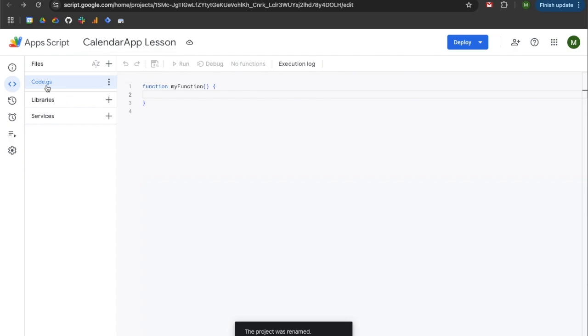Now, in addition to a script file, a GS file, you also have the ability to create HTML files. So that'll just give you some boilerplate HTML. And you can use that if you're developing something for the web, or if you want to develop an app and you want to have HTML code there in order to design your user interface. For our purposes, I'm going to be creating script files for each lesson in this series.